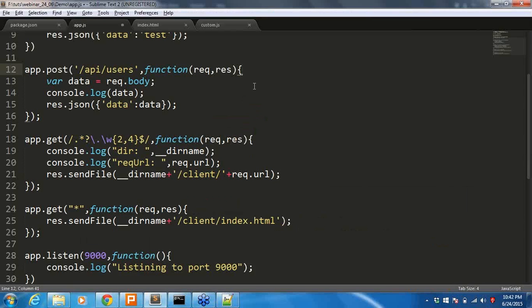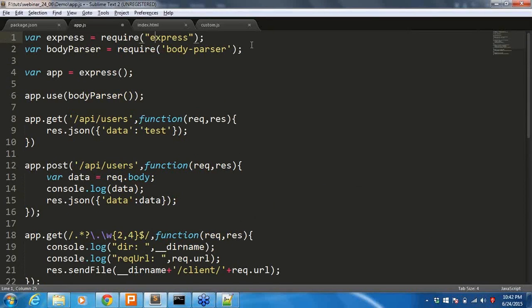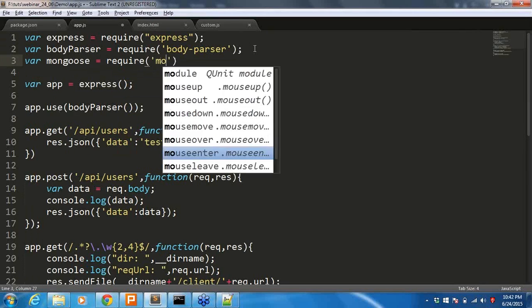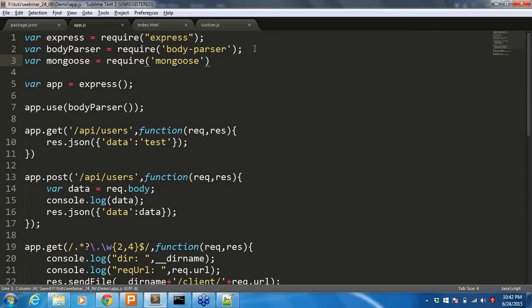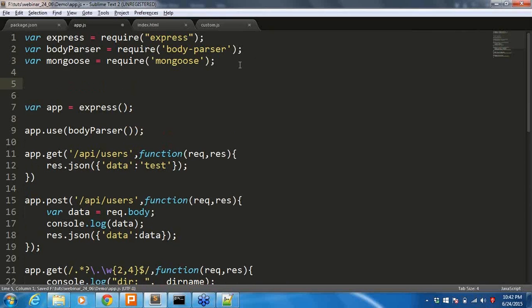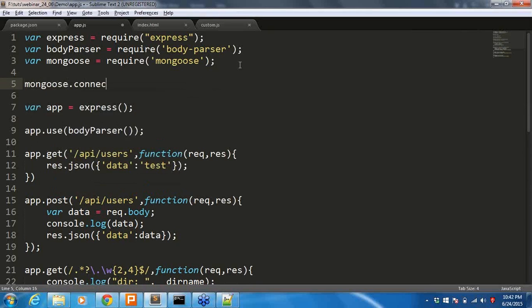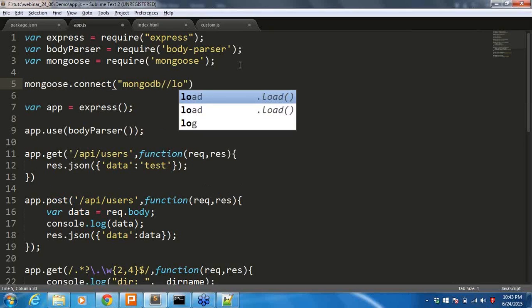Now I want to use Mongoose on the server side. So how do we do it? Normally, mongoose equals require of the module name. Now all the Mongoose functionalities have been passed to this mongoose variable. Here I have to connect to my MongoDB, so we use mongoose.connect. Where do we want to connect? mongodb://localhost, because my MongoDB is running on localhost.